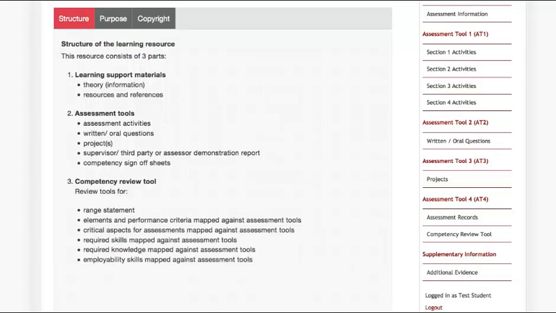Then, assessment tools. All of these are your assessment tools. Depending on the size of the unit, there may be 10 assessments or could be only 5 or 4. Then we have a competency review tool. They are not part of your assessment but provide some referencing and mapping information. Supplementary information allows you to upload any additional evidence or assessment related documents which you were unable to upload anywhere else.